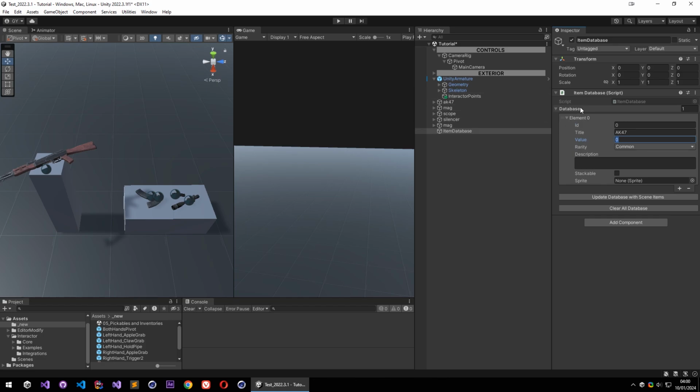Actually, you can edit the item database item variables, so you can add more. For example, we have rarity as well. They also change the colors in the item description. So let's make it rare, and value doesn't matter actually. And the description can be weapon.